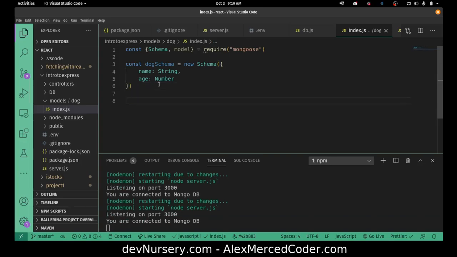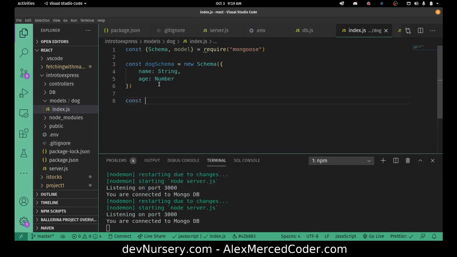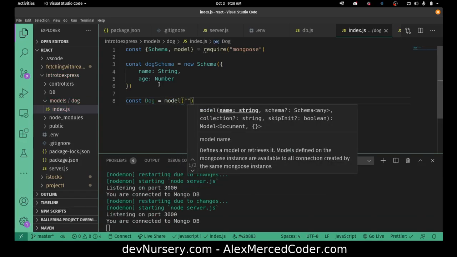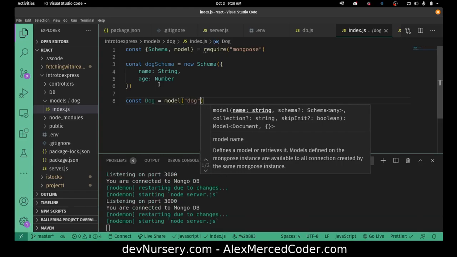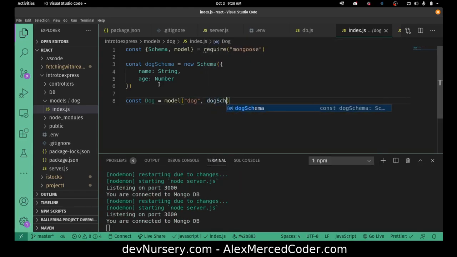Then we're going to create a model object, which allows us to apply the schema to a particular collection in our Mongo database. Const dog equals model, and we pass in a name of the collection that we want our database to save this information in. So we'll just call it dog, the name of the collection, and information going in and out of that should go through the dog schema. So it'll always use this dog schema to validate information coming in and out of the dog collection in the database.